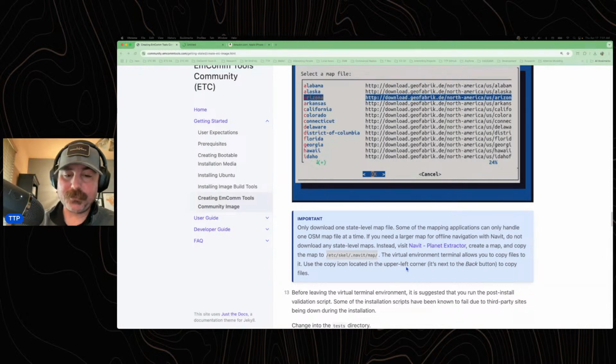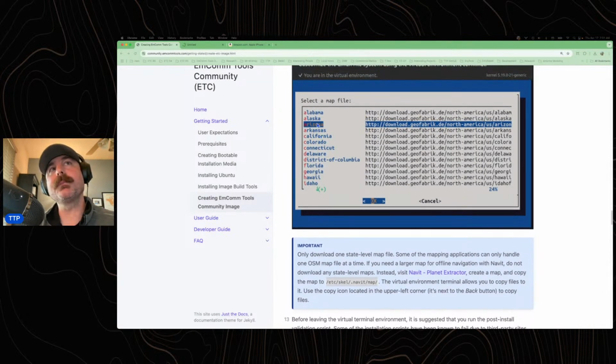So what I'm doing now personally, I'm not baking in anything other than just a small state map like Arizona. For the larger map, what I'm doing is writing my USB drive using Ventoy, which I did a video on, copying over the EmComm Tools image to that, and then also storing that larger map so that the image is small, so that when I boot it off in memory, it's also small.